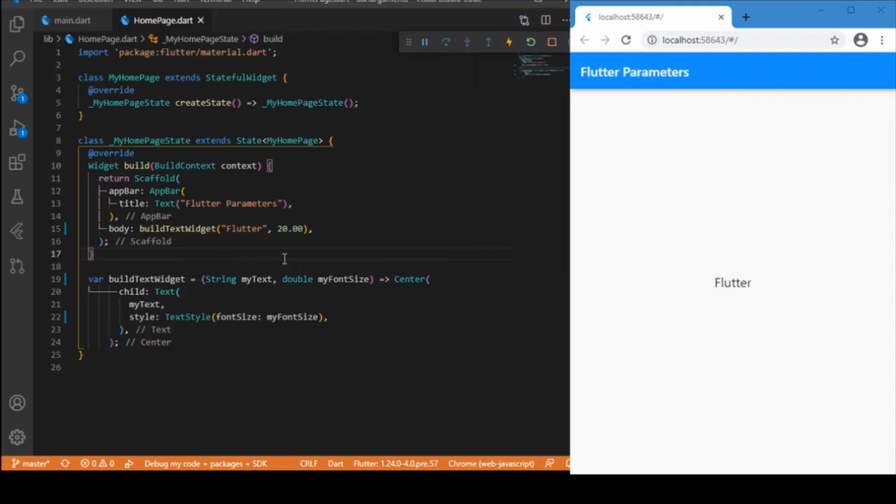Okay, so there might be a case where you just need to pass in one argument and make the other argument optional. And if you want to make another argument optional, the only thing you need to do is make use of the square brackets and set it as optional.